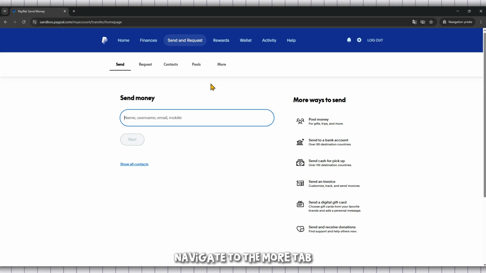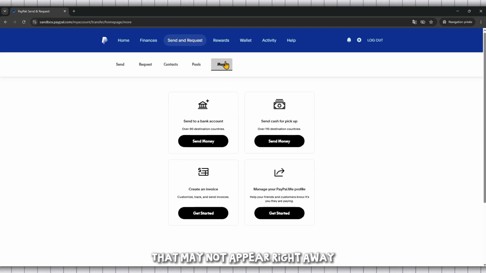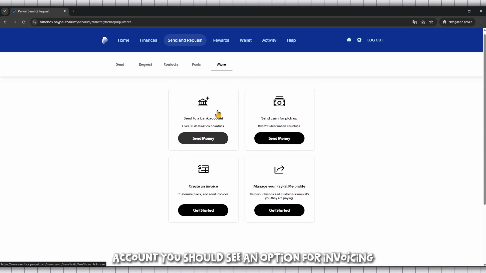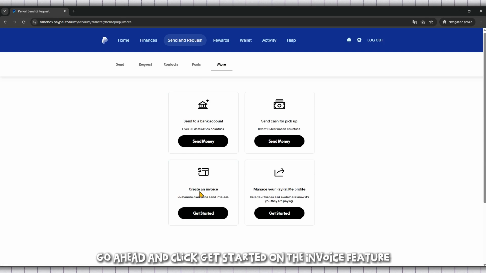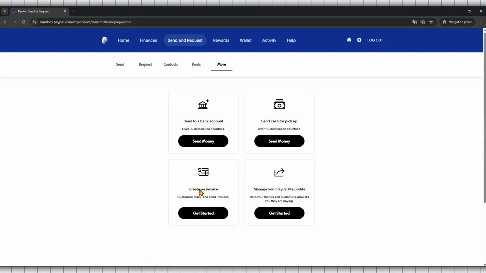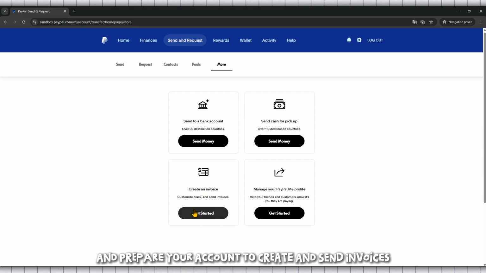Once you're inside, navigate to the More tab. This is where PayPal keeps additional features that may not appear right away on the first screen. If this is your first time using invoices in a personal account, you should see an option for invoicing. Go ahead and click Get Started on the Invoice feature. This will open up the invoicing tool and prepare your account to create and send invoices.